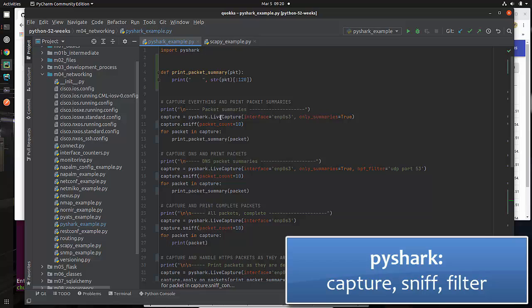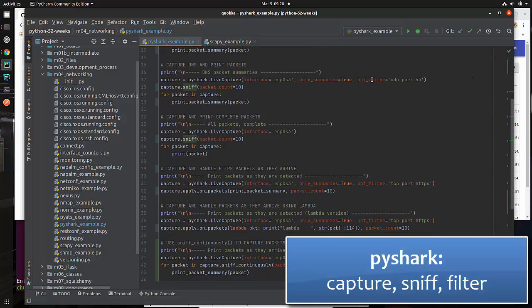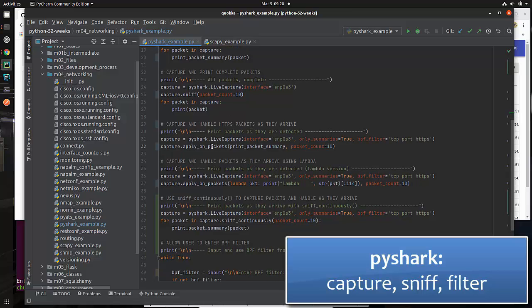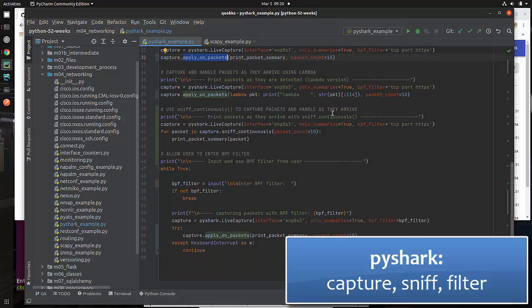We look at setting up a capture by calling this function live capture. There is live capture as well as file capture, but we'll look at live capture only. You create a capture and then you can do sniff. You can pass in your filters. In addition to doing sniff, you can get packets one at a time and call a function that's apply on packets. You can also do sniff continuously. That returns a generator so that you can immediately do a loop.